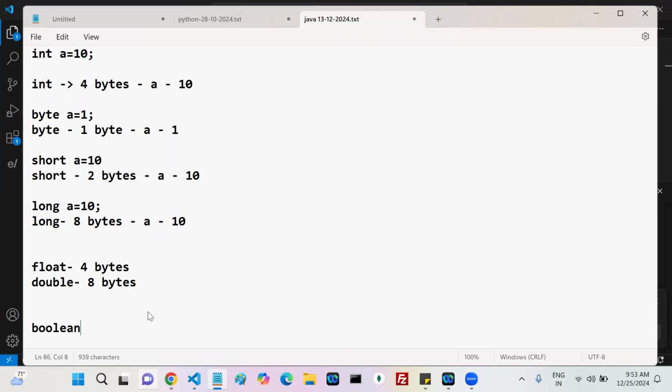Boolean. It is a specific memory. The memory allocated for the boolean in Java is not fixed; it depends on your machine, like a virtual machine dependent. Which values is it going to accept? The values accepted here are true or false. True or false.